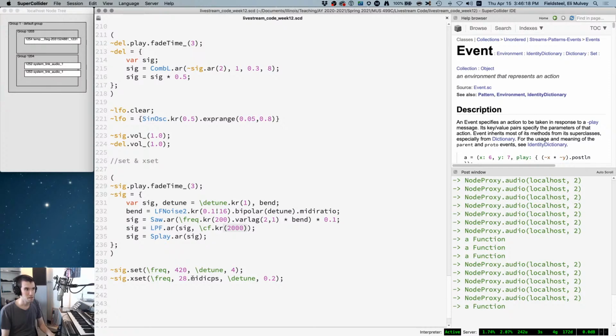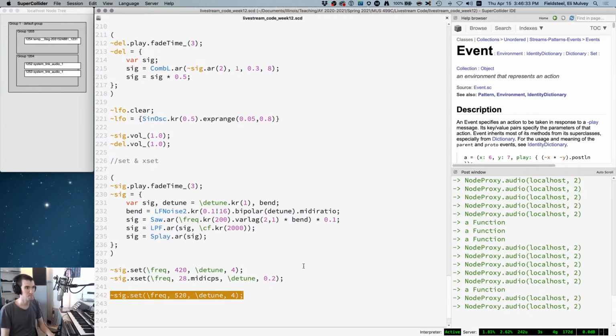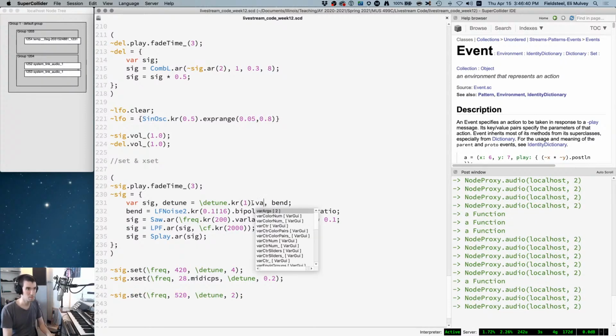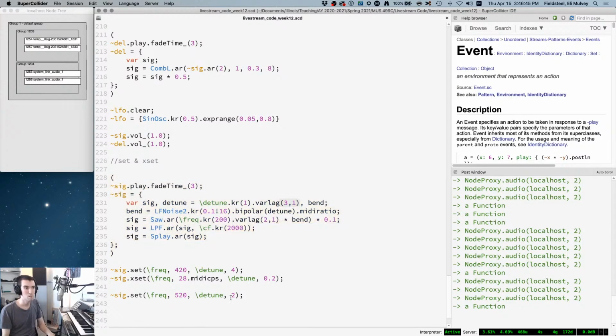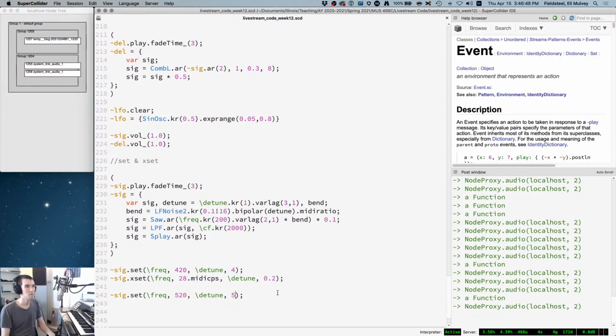That seems good. And so now when we set to a new value, it'll be lagged. Right, 2 seconds. Detune will not lag because we didn't lag it, but we could. All right, the cloud of bees is spreading.